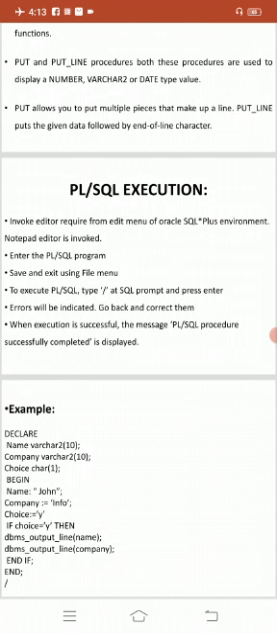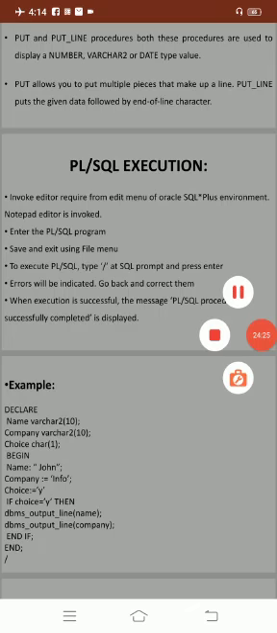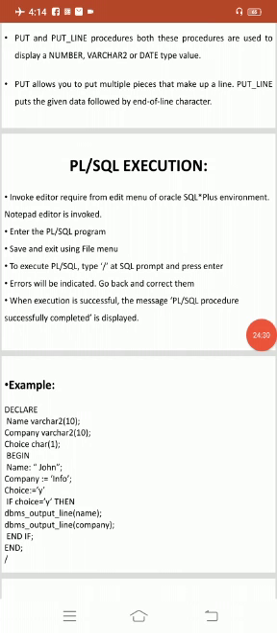First, the Notepad editor is invoked from SQL*Plus. Enter the PL/SQL program. Save and exit from the File menu. To execute the program, type / at the SQL prompt and press Enter. Errors will be indicated; go back and correct them. When execution is successful, the message PL/SQL procedure successfully completed will be displayed on screen. So this is the method of PL/SQL program execution.